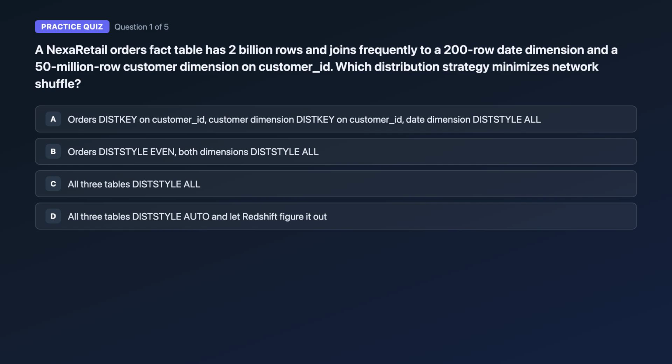B, orders DISTSTYLE EVEN with both dimensions DISTSTYLE ALL? C, all 3 tables DISTSTYLE ALL? Or D, all 3 tables DISTSTYLE AUTO and let Redshift figure it out? Take a moment to think about it.